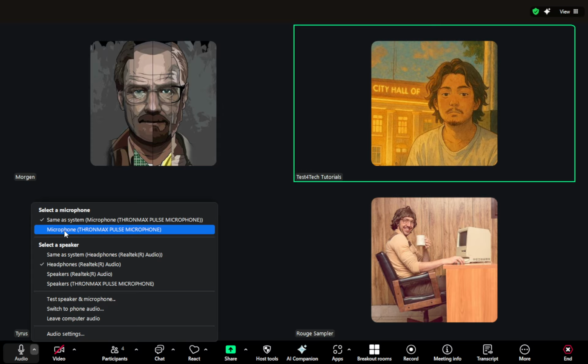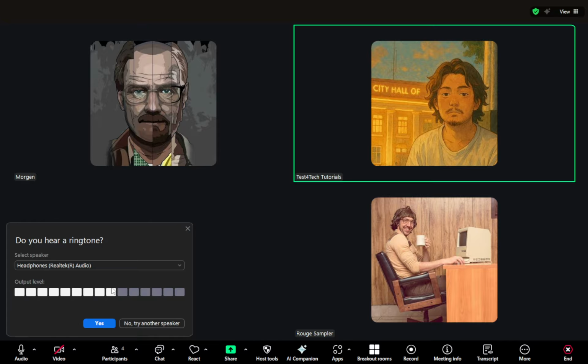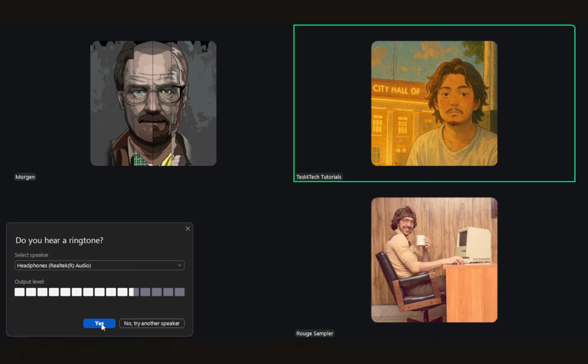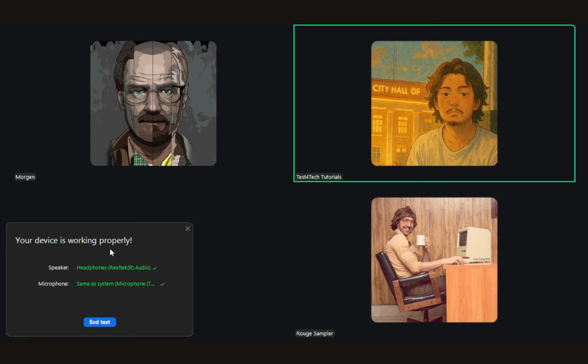After selecting, use the test mic or test speaker and microphone option in the same menu. Speak normally and watch the input level. If the meter moves and you hear the playback during the test, you're set. If it doesn't, try another device from the list until you find the one that responds, and make sure any input volume slider isn't turned all the way down.